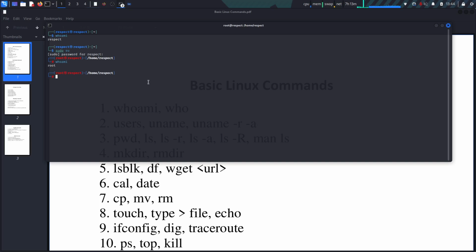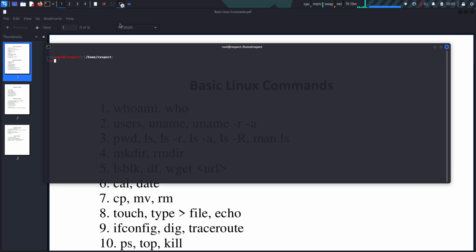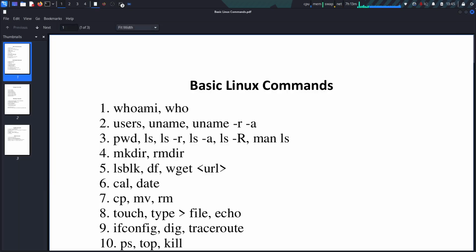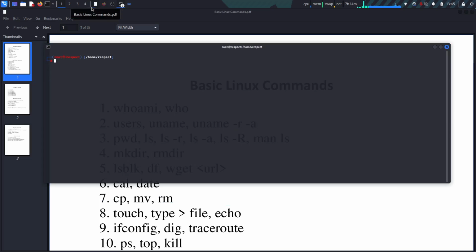Okay, so if you want to clear the terminal, then just type clear and press enter. Your terminal will be cleared and you can type the new command easily. So let's start from the first command, and that is who am I, which I already told you about.